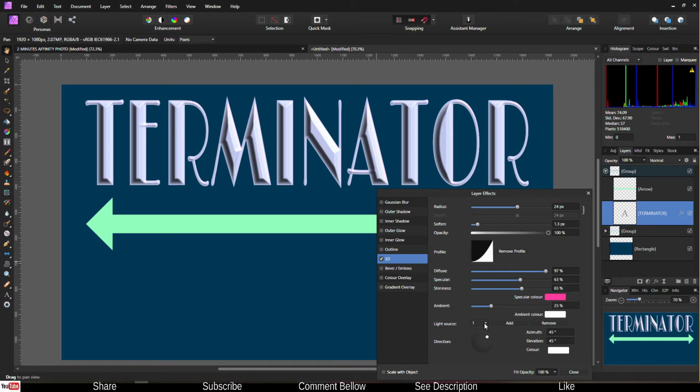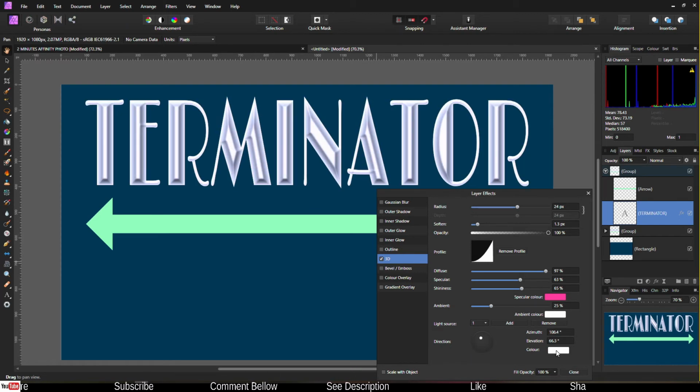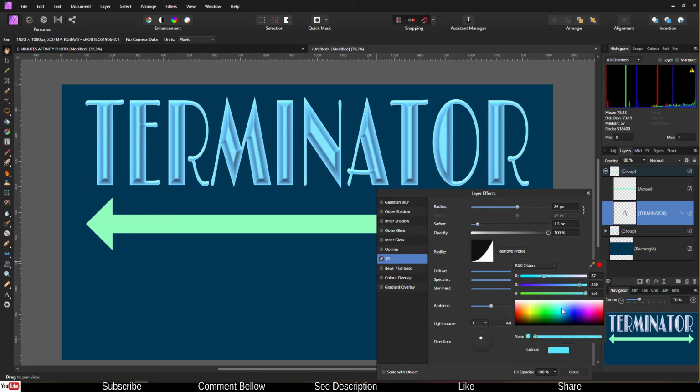The light source, you can add multiple light sources if you like. I normally don't change it that much. Direction is obviously, you can change the direction of light as you prefer, and of course you can change the color of the light. In this case, again, I'm going to add green, for instance, or somewhere in between, like aqua blue. Looks pretty cool to me.